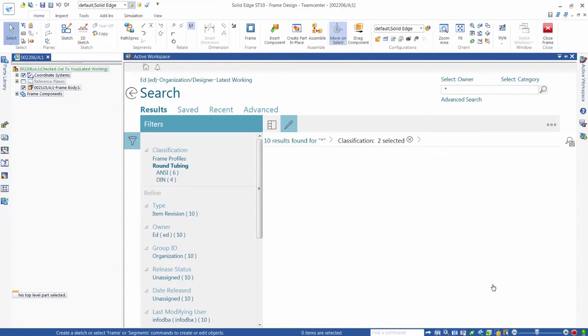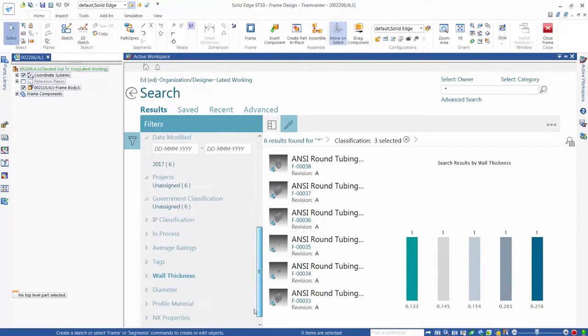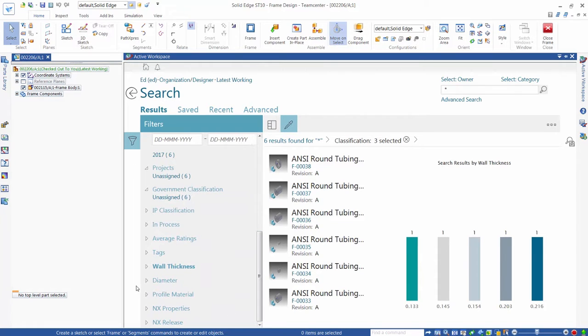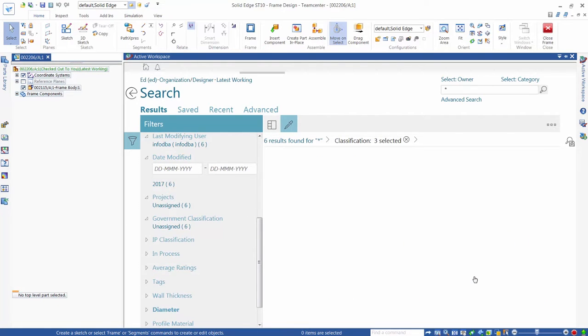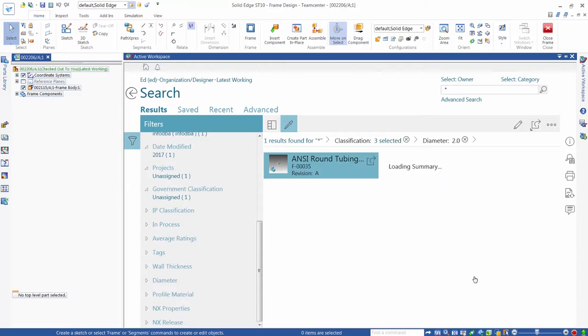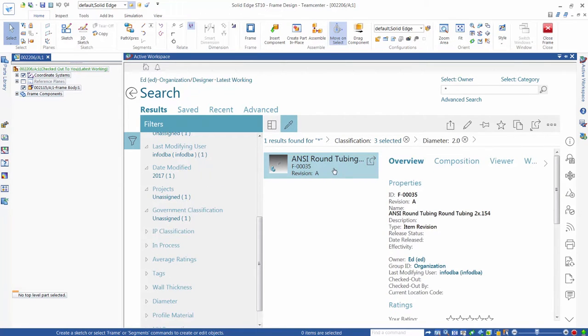We select the ANSI class that has 5 sections in it. Filters show the attributes available to select our specific profile. In this example, we choose diameter, and we can select the 2-inch diameter round section that we want to use. This section can now be placed in our active assembly, as with any valid Solid Edge file selected using Active Workspace.